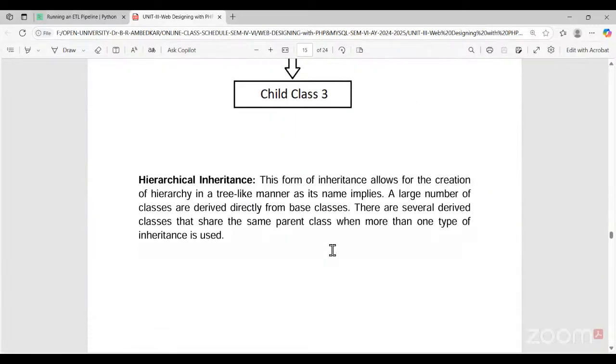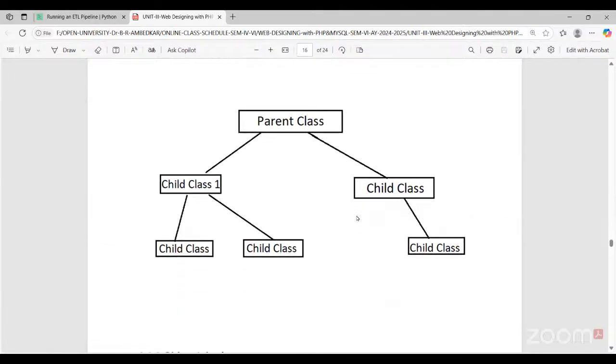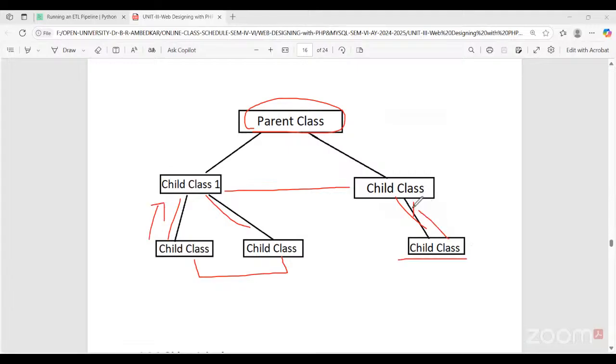The next concept is hierarchical inheritance. You see the example here. One parent class is there and two child classes, that means multiple child classes. Again for the child classes, subchilds will be there. For these two subchilds, this child is the parent class. So this is hierarchical inheritance.